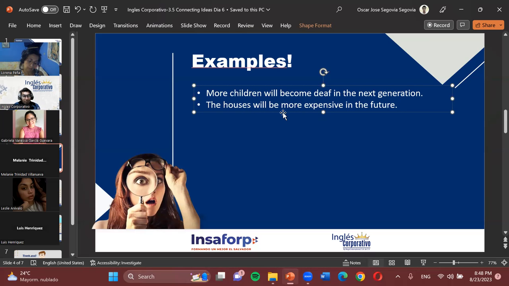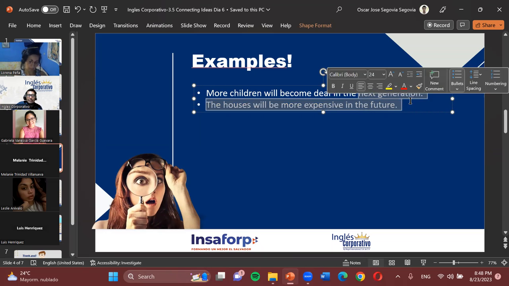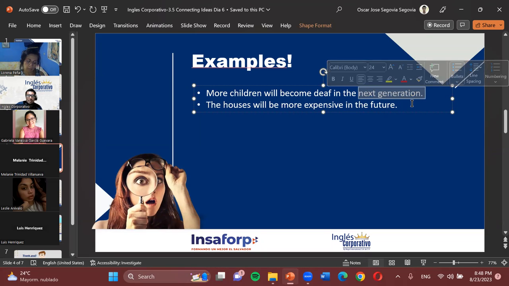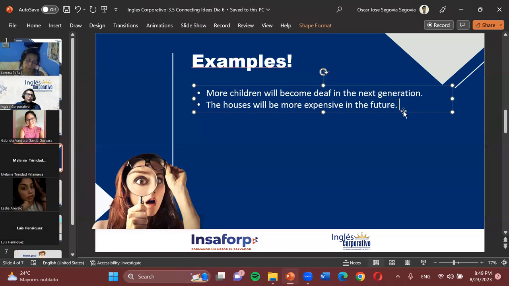But great, you had an idea, you were cooking a great sentence. But still, sometimes we have to move the thing that has to do with time to the end of the sentence. As you see here, for example, "next generation" is the relation to the future that we have in the first sentence. And here, "in the future", once again, it is better if we place it at the end of the sentence. But great, it's a nice example. The houses will be more expensive in the future. Nice.